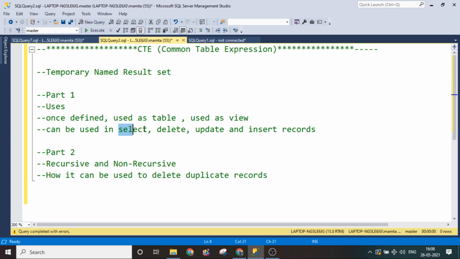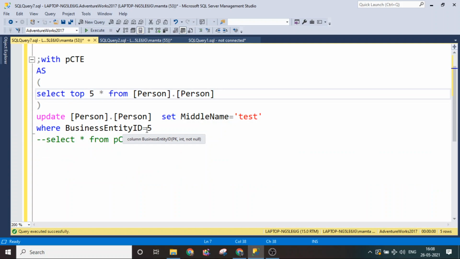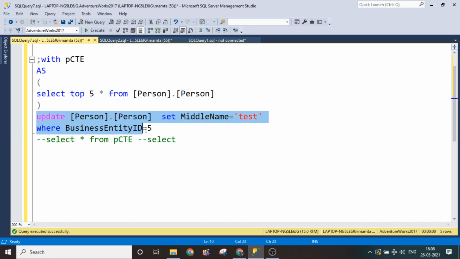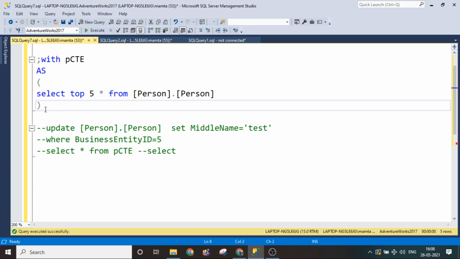Now we're moving to the next thing, which is insert. How can we insert records with the help of a CTE? That is also very simple. Let me comment this out. Whatever you need to do, you have to do just after this bracket, because the scope of the CTE is only there. So how can you do it?